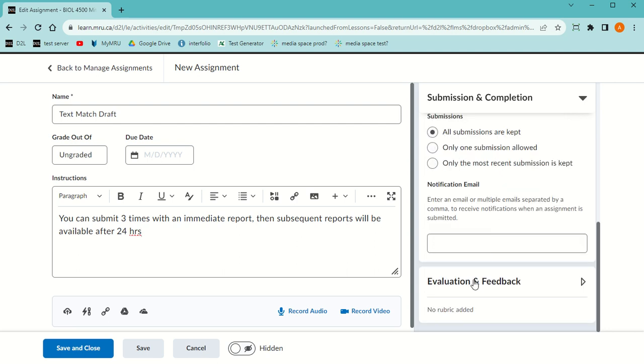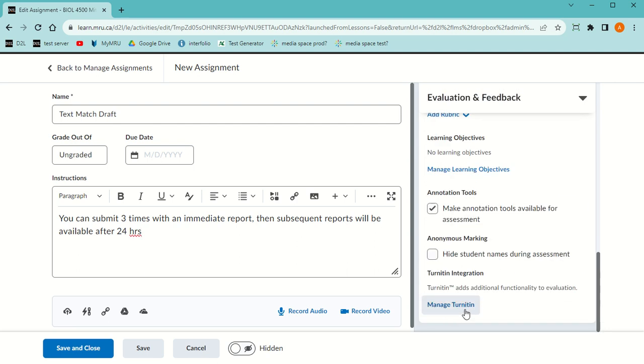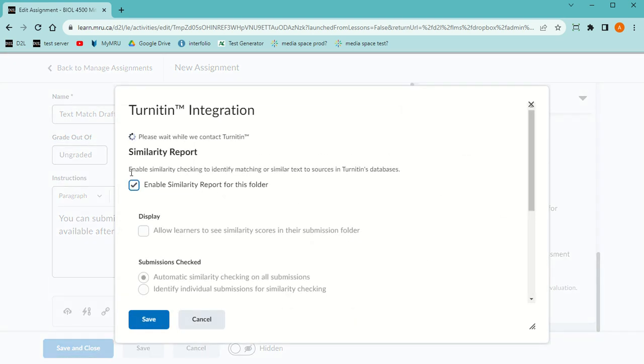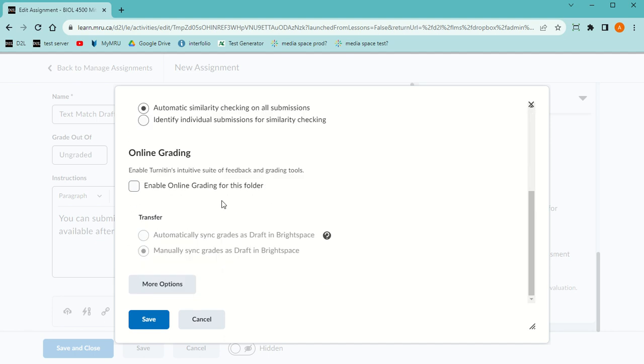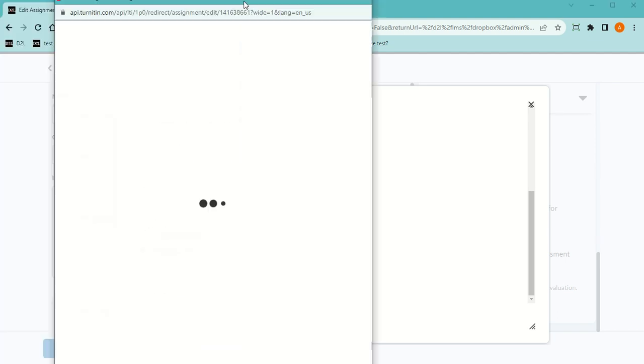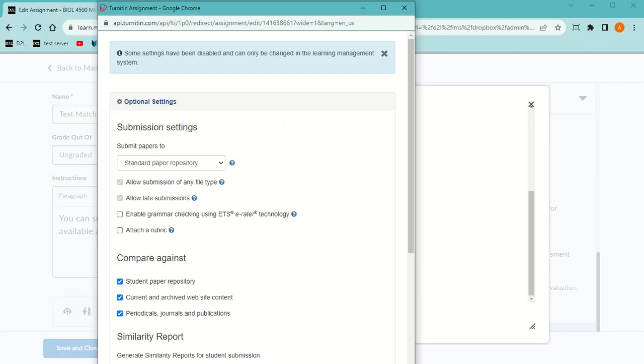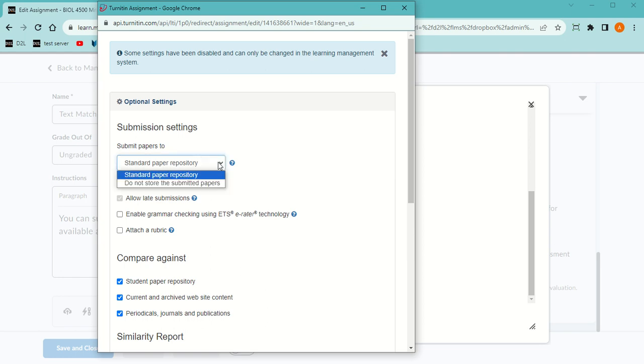And I'm going to go down to evaluation and feedback. This is where I manage Turnitin. So I'm going to turn on the ability to run a Turnitin similarity report. And I'm also going to allow the students to see their scores. Then I'm going to go down to more options. And I'm going to change the repository from the standard repository to do not store the submitted papers.